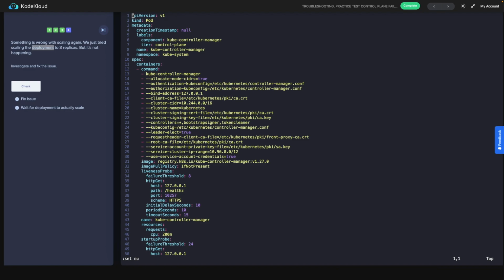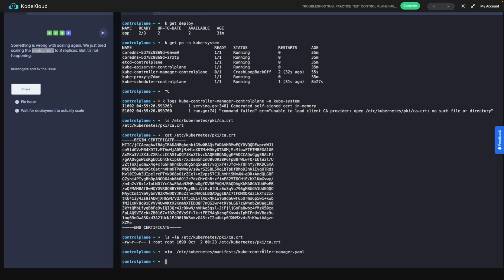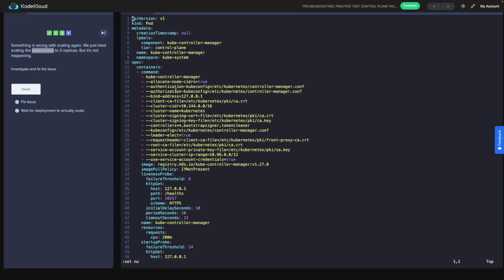Set number, and right away I can see the file that we have. I think, if I'm not wrong, it's the client CA file on line number 18. Let me get back. PKI ca.crt. Okay. PKI ca.crt. Yeah, that is the file on line number 18. So now this file is there, but what is wrong?